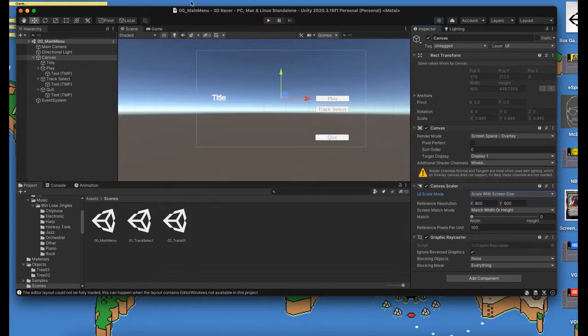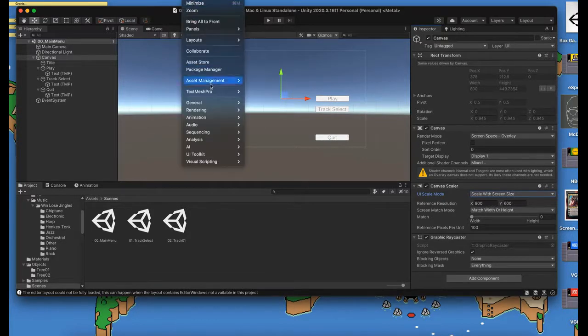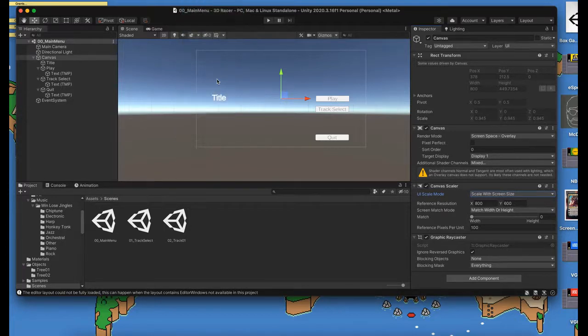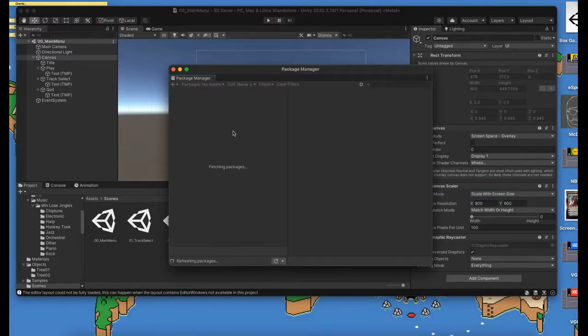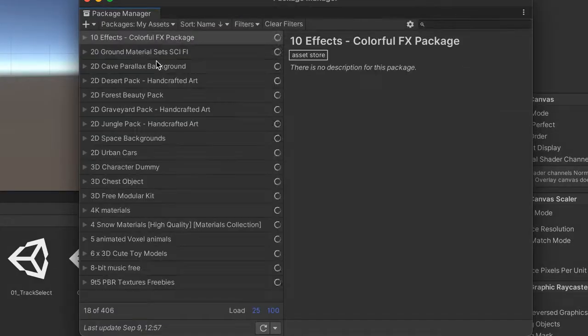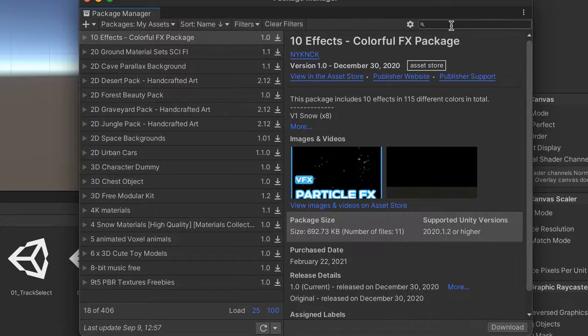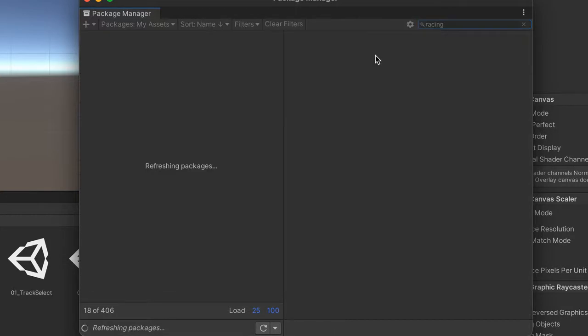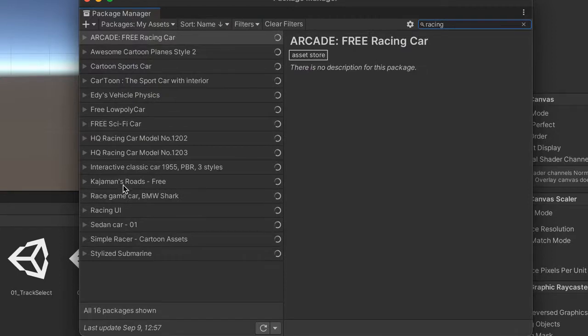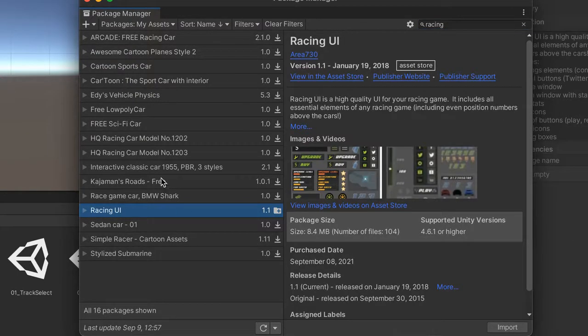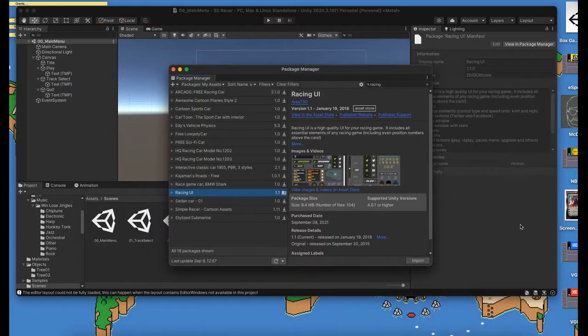I have a package for you, so I'm going to go Window, Package Manager, and let it pull that up. And I think if you just type in, make sure it says My Assets. If you type in Racing, there's one called Racing UI. Import. Mine's already downloaded, so I'm just going to import that one into the scene.